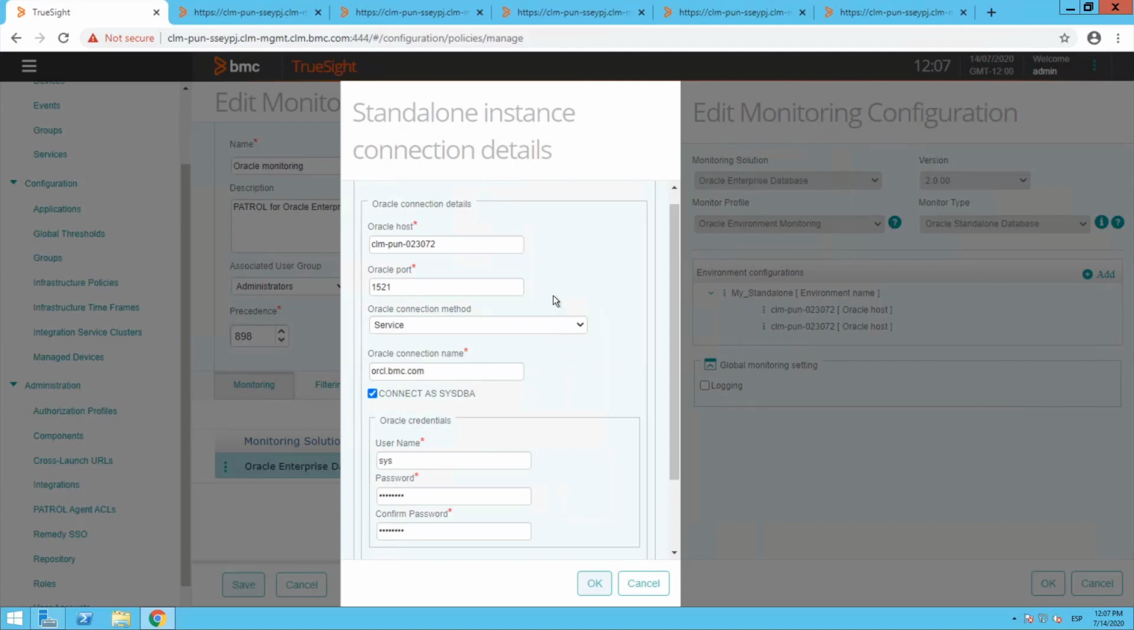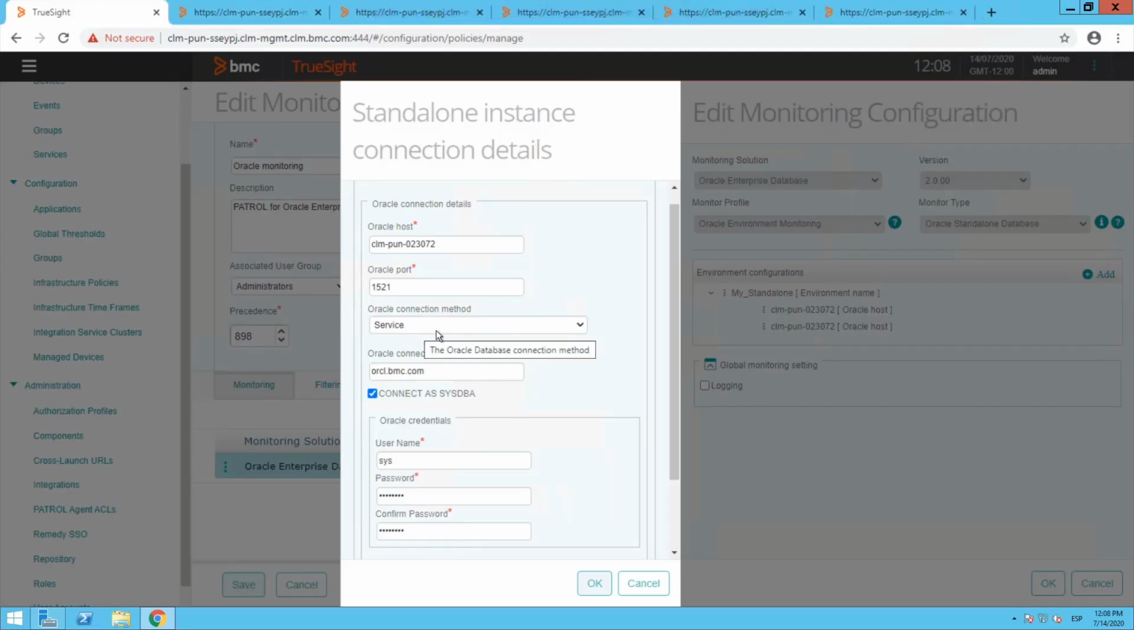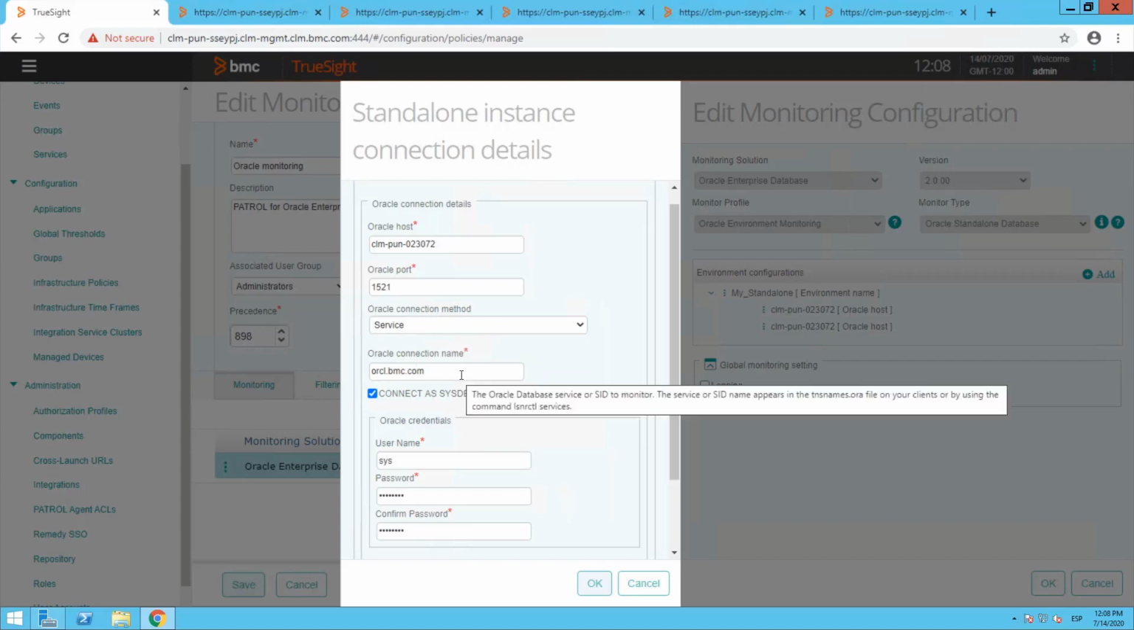For example, this is how the tnsnames.ora file looks in my environment. Here you can see that I have set the service name, and this is the service name. So I have set the same in the Oracle connection method, and I have put the name here.